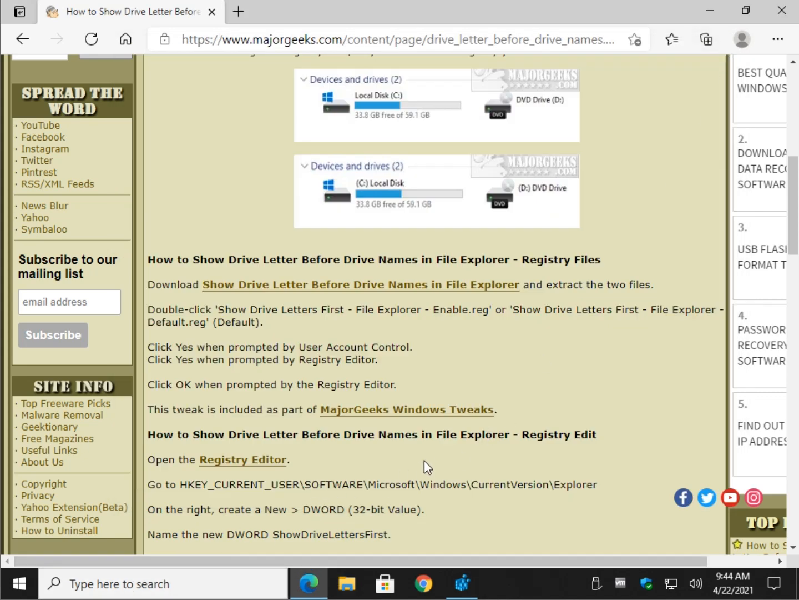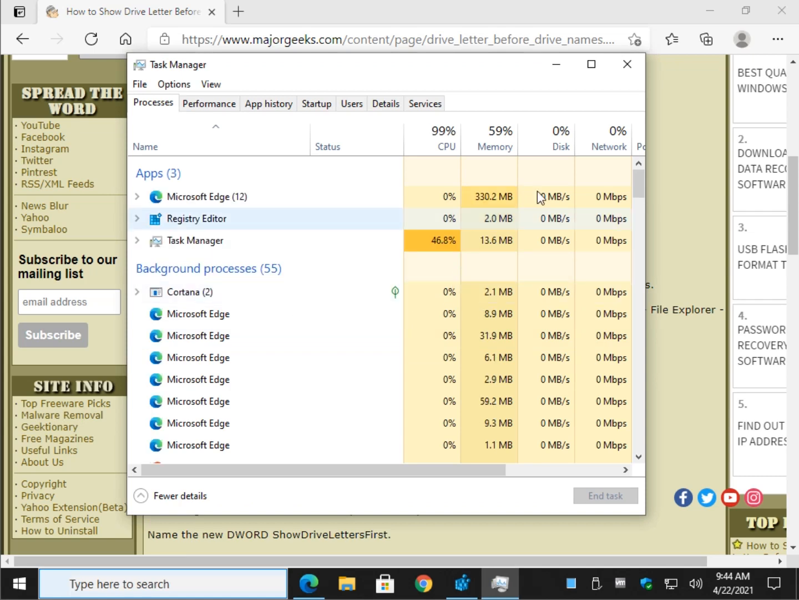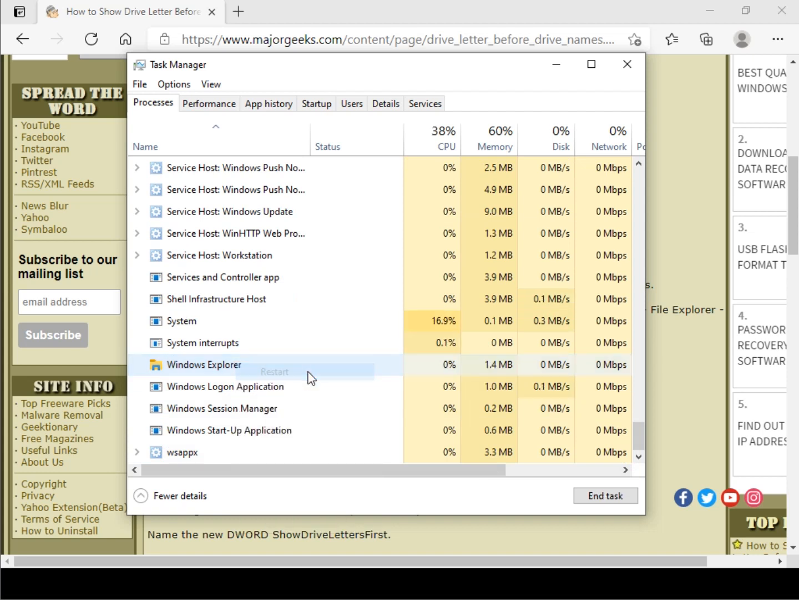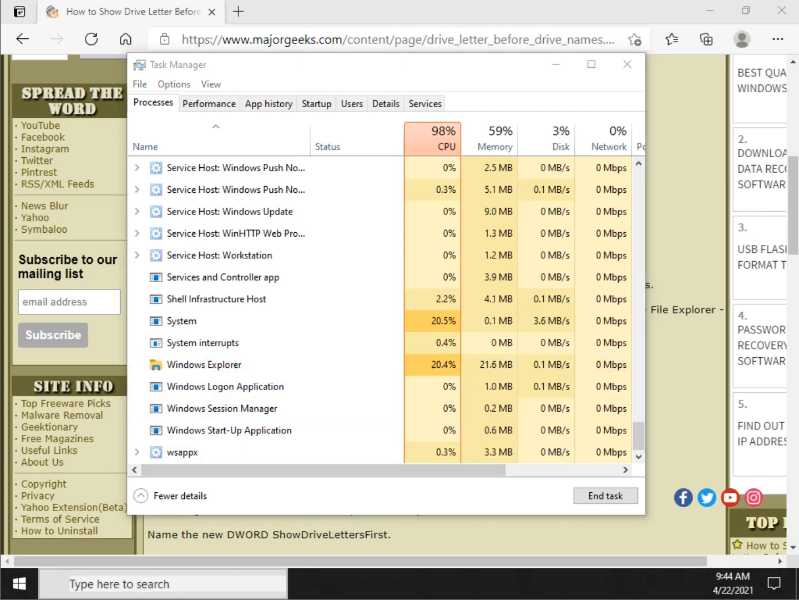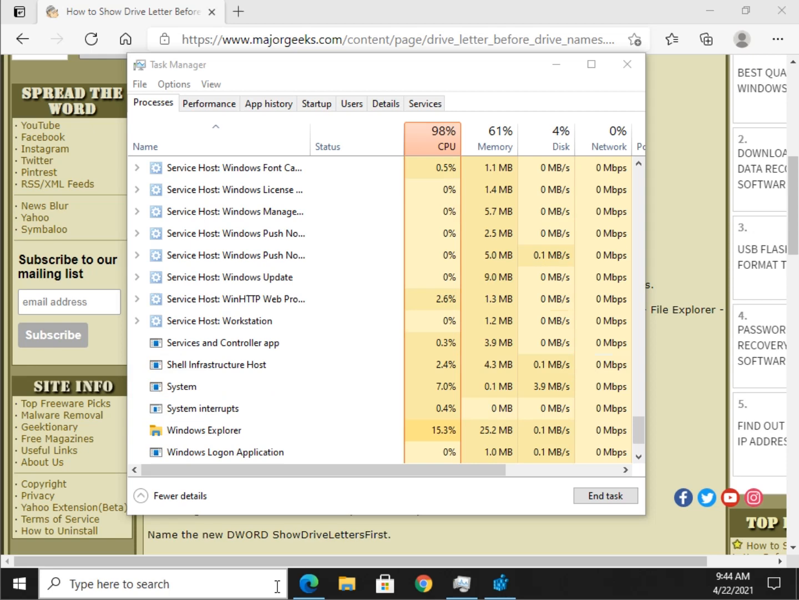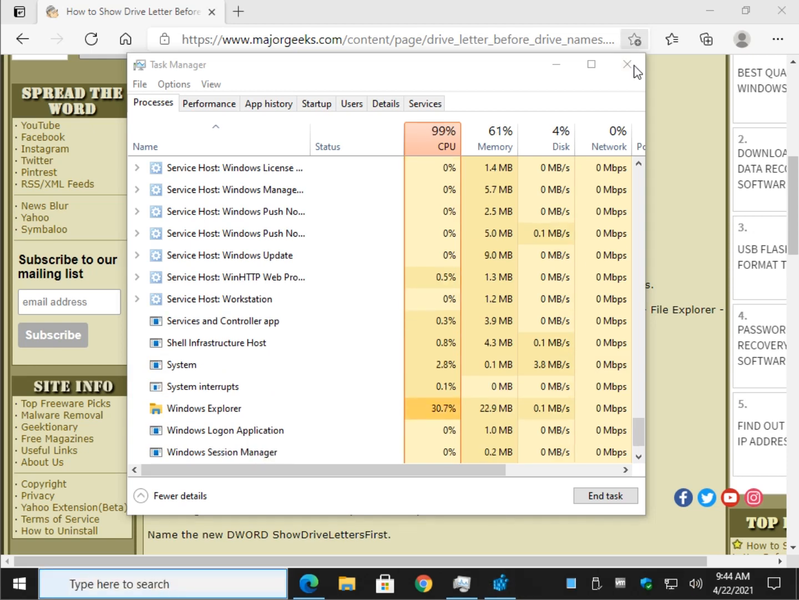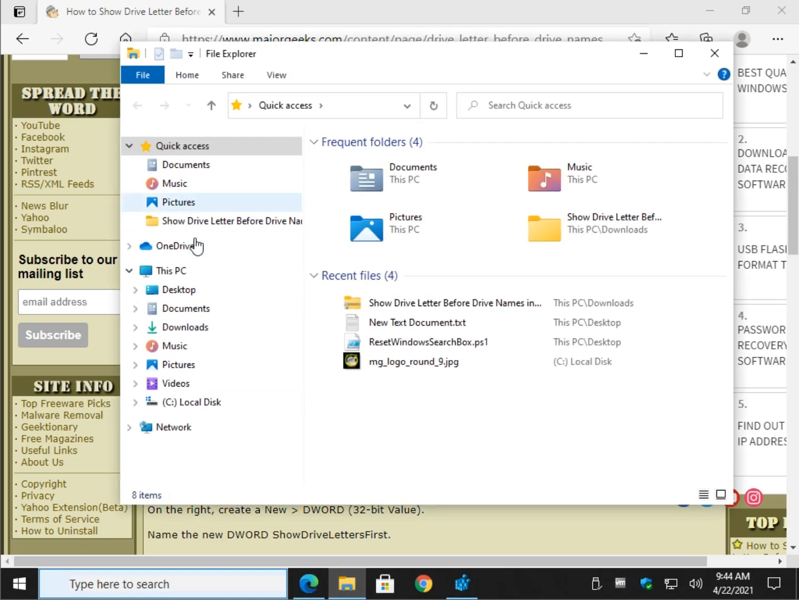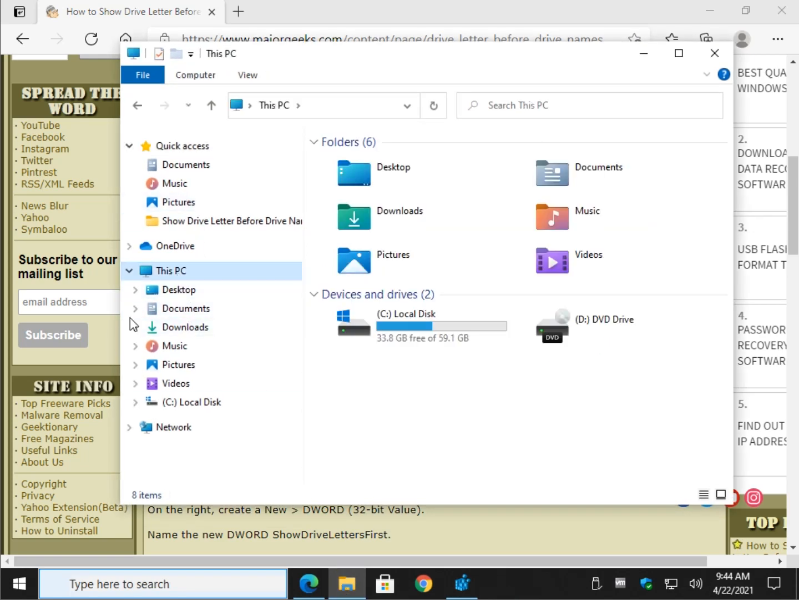We will do the Windows key plus X and hit Task Manager. It's faster than rebooting. Scroll way down, look for the yellow Explorer, Windows Explorer, right there. Right click, restart. Screen will flash a little bit. You'll lose this down here for a minute. It'll all come right back. There it is. Close that out. Now start File Explorer. This PC. And as you can see, the letter is now first.